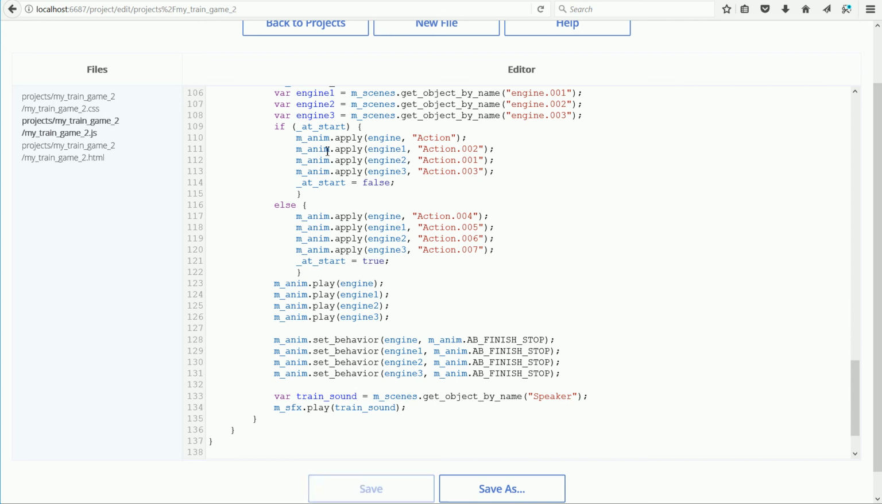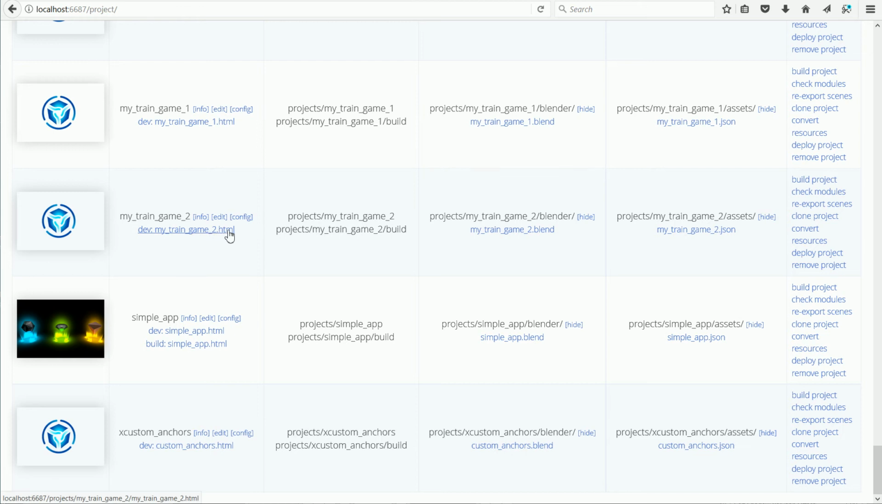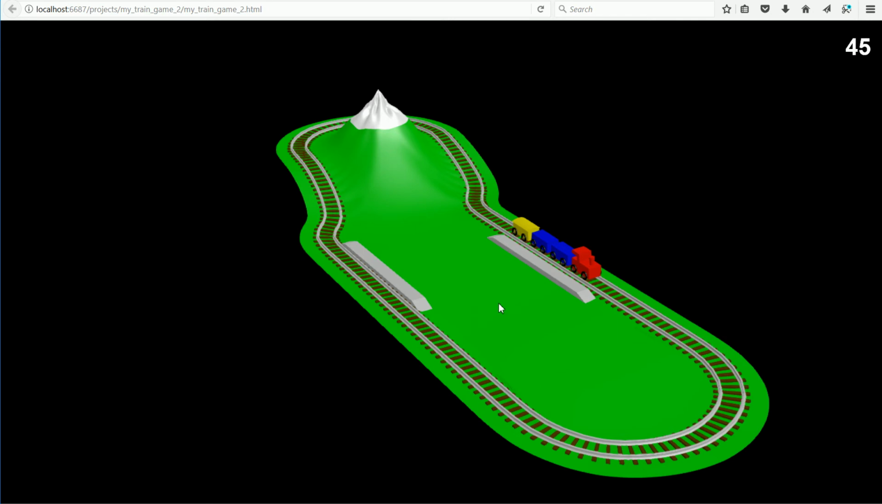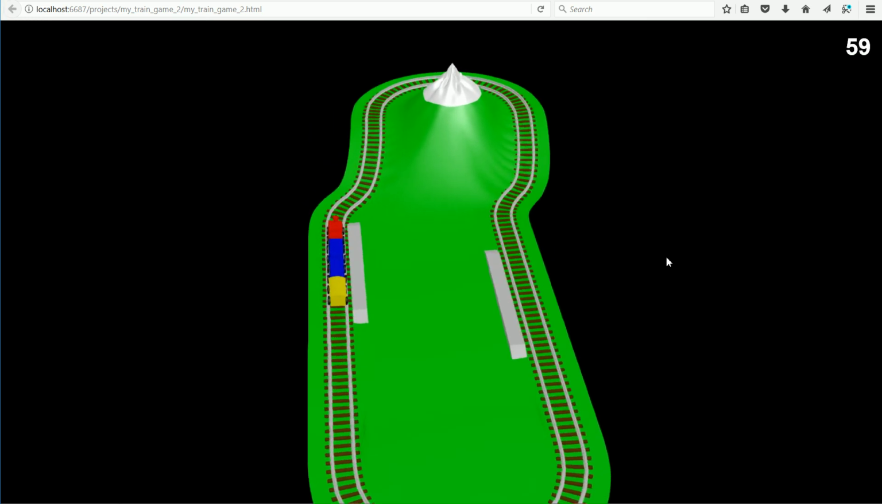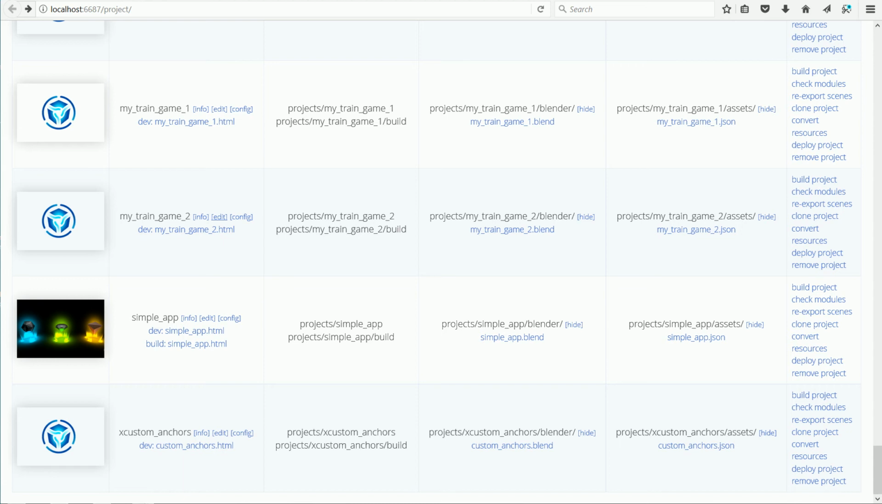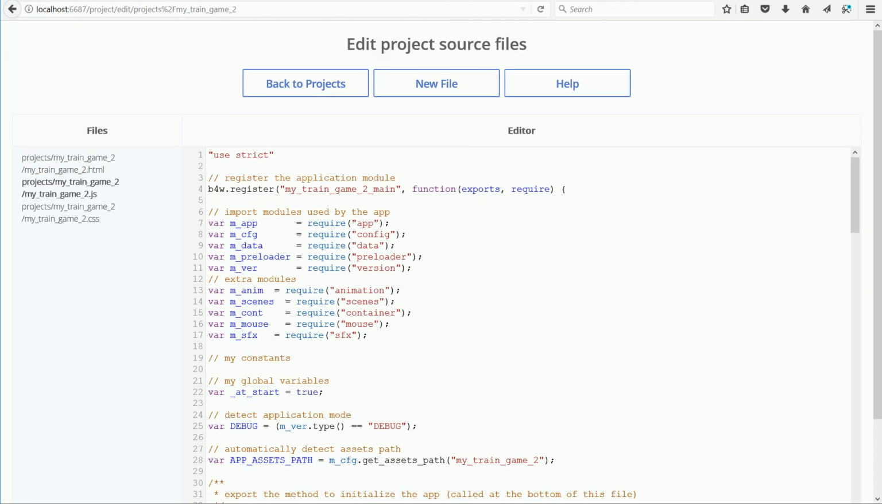Click Save and back to Projects. Click the link for the HTML web page. If it doesn't load or it doesn't work properly, see my web console tutorial for basic debugging. Now the train waits at the first stop until the user clicks the ground plane again for the train to complete the journey. Going back to Project Manager to look at the JavaScript code, there is one global variable at start which is set to an initial value of true.